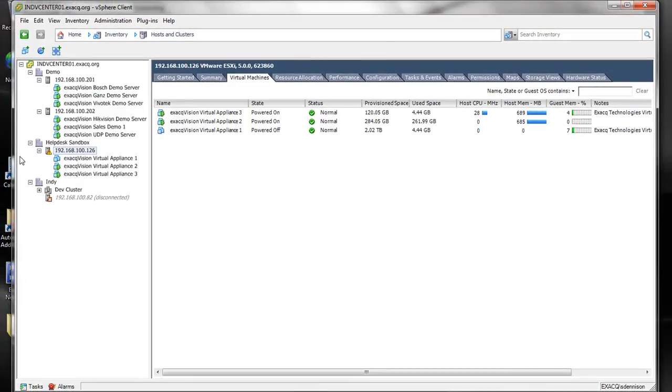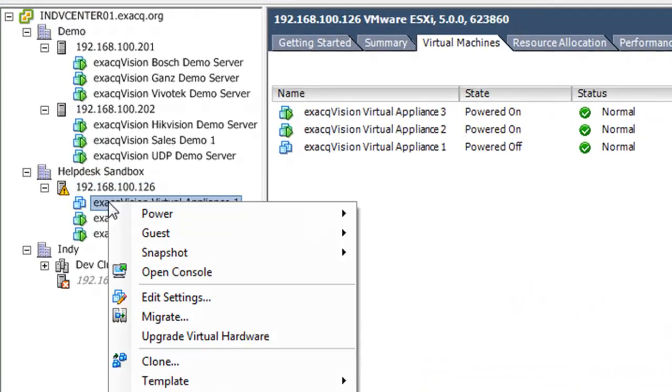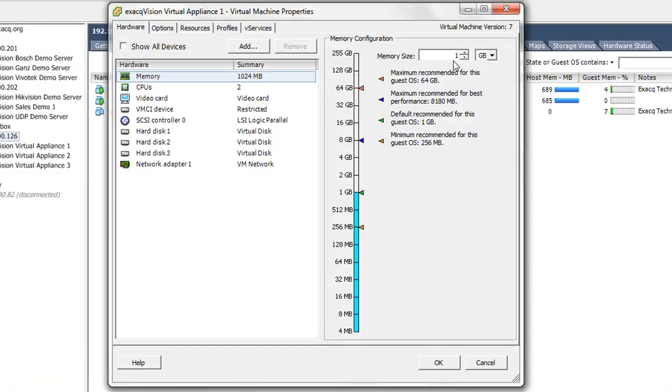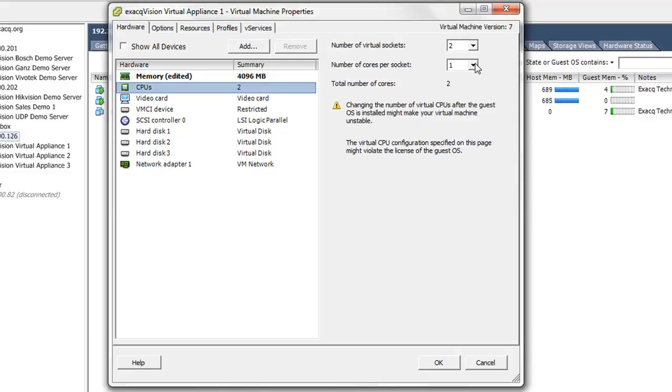Optionally, you can modify your appliance to provide more CPU, RAM, network, or disk capacity than the minimal requirements included in the appliance configuration. Simply right-click on Appliance in the tree, select Edit Settings, and the hardware change desired. Select Memory to increase the memory available to the ExacqVision server and web service. Select CPU to increase the number of cores available for increased performance with the ExacqVision web server.